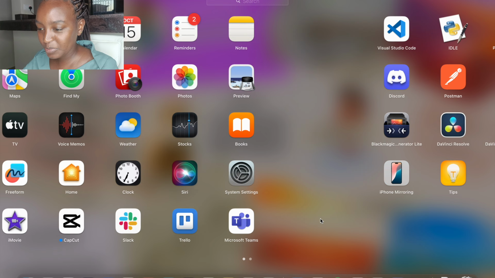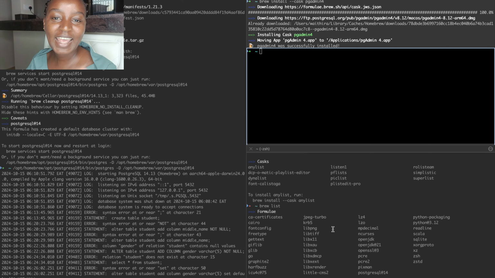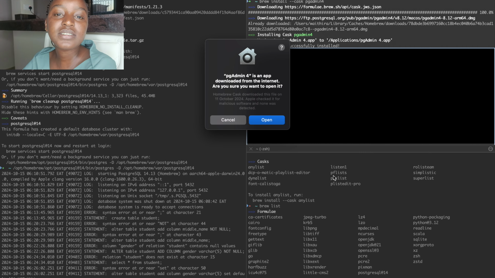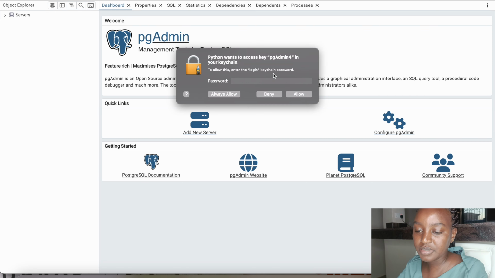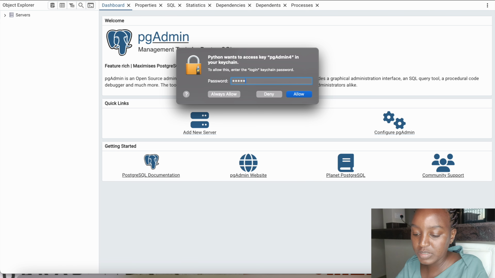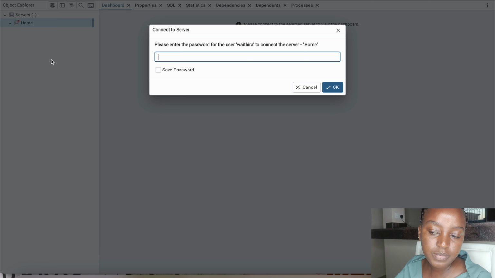Back to pgAdmin. We now have pgAdmin. Go to the applications and we'll see we have pgAdmin. Open. So pgAdmin is starting. I need to give it a password. Alright. So this is my password for my machine. I'm going to enter again. So at this point, Python wants to access the key for pgAdmin in your keychain. So use your Mac password for this.